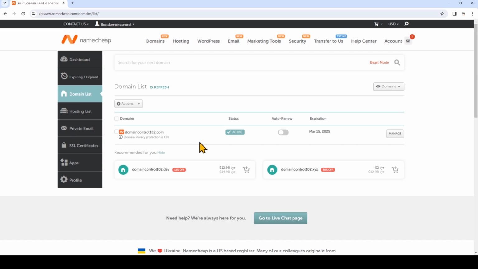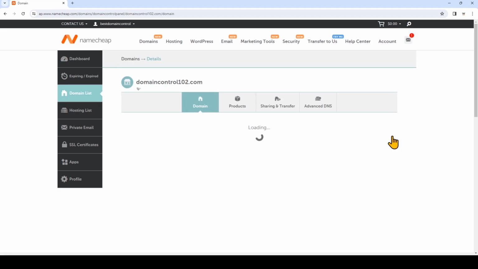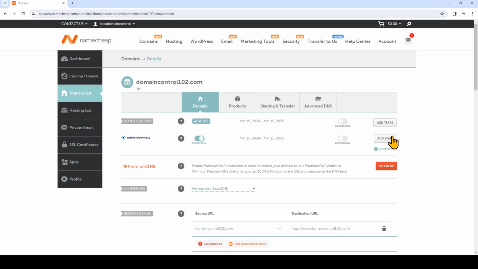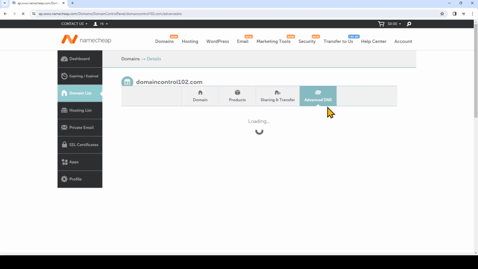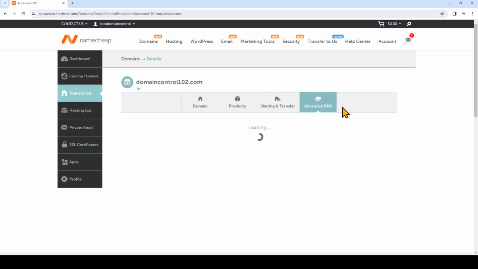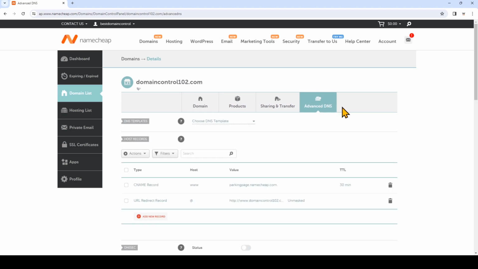So now look for the domain name you want to point over to use with your website.com website. And then click Manage. Once we're here, we can click the Advanced DNS tab. So if you see any A records here, you can remove them. If you don't see any, we can go ahead and add new record.